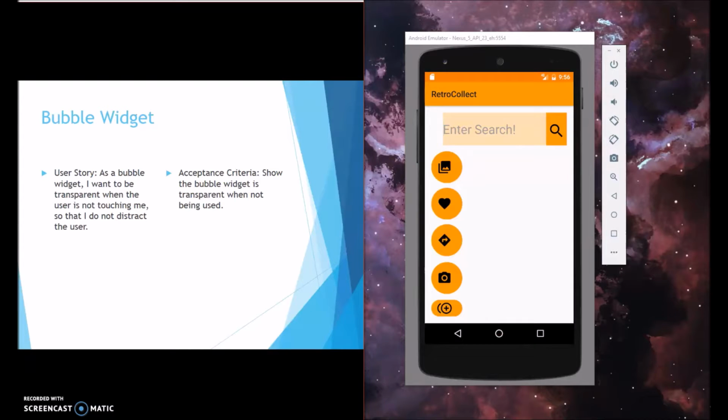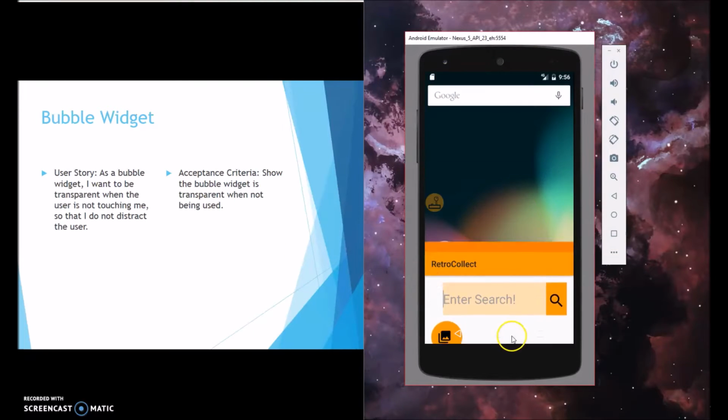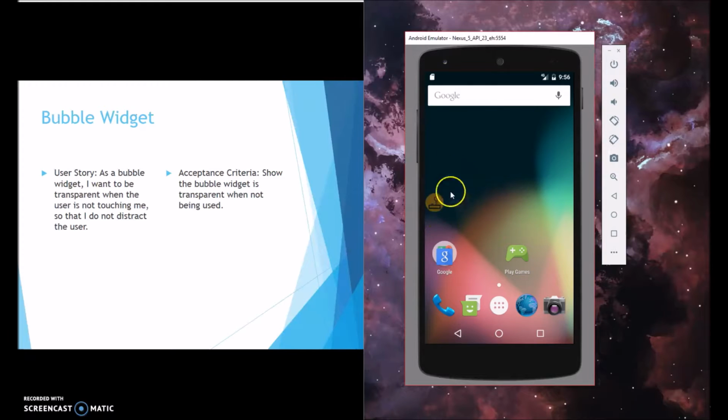Next, user story. As a bubble widget, I want to be transparent when the user is not touching me so that I do not distract the user. Acceptance criteria. Show the bubble widget is transparent when not being used. So if we go ahead and navigate to our main app, we get to see our bubble widget here that is currently transparent.